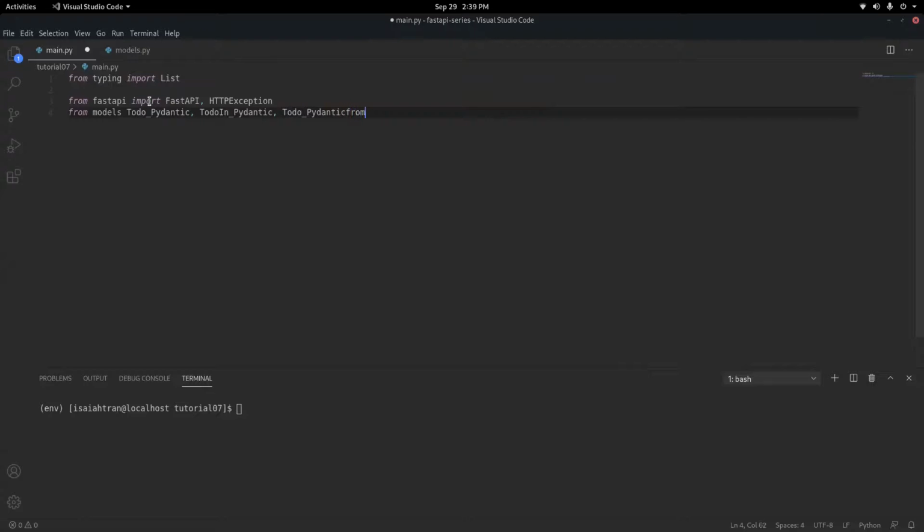And now we have to do from Tortoise.contrib.pydantic. We have to import register tortoise to register our tortoise inside our FastAPI, basically our API. This is where we're going to cover that. Also, a new more exception handling, HTTP not found error. Awesome. So now we have to do a register tortoise. So we're going to link our database inside our register tortoise.